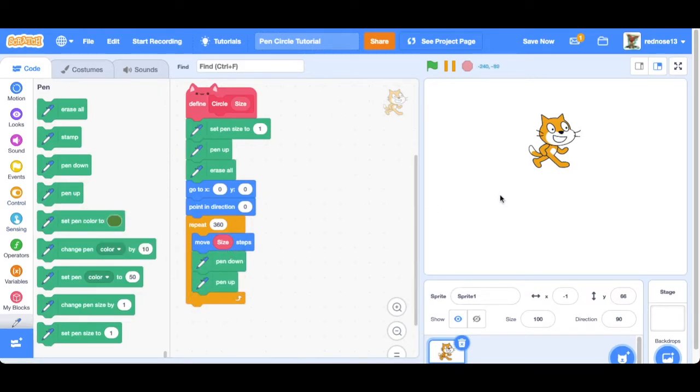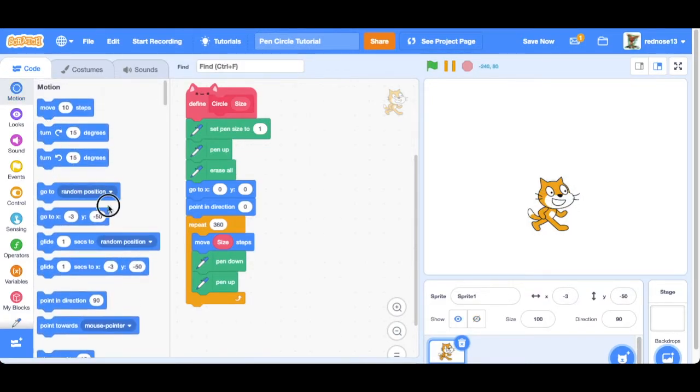And so what that's doing is we're starting at 0, 0, and then we're pointing up. And then we're going to go up the amount we want to, and then draw a dot right there, and then turn a tiny bit, 1 degree actually. So let's add that, turn 1 degree to the right, and then go back to 0, 0, which is our starting point. And then that will do it.